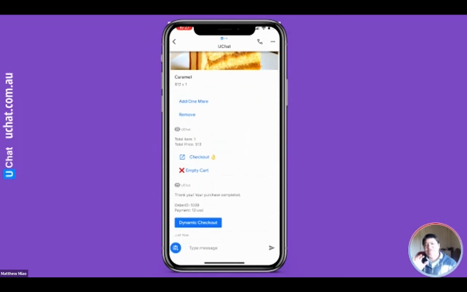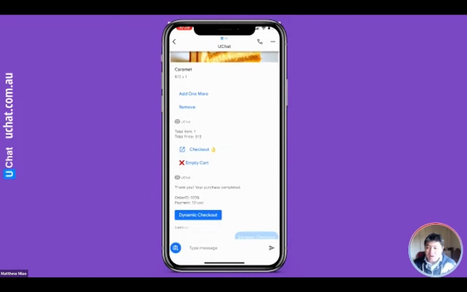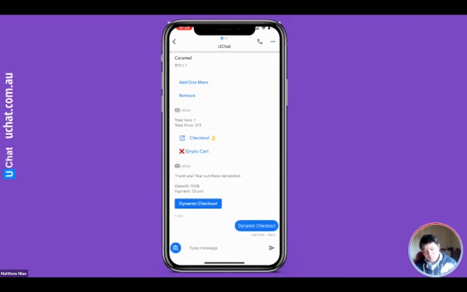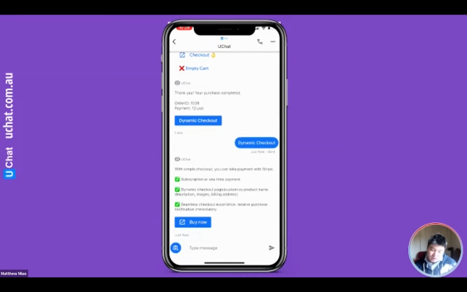And also, this is for the full e-commerce integrations. Also, we provide you a very flexible dynamic checkout. What does that mean? Because we integrate with Stripe, right? So if you create the product in Stripe, whether it's one-time payment or subscriptions, you can pull that product directly into all the channels we support, and the customers can buy that product and receive the confirmation right in the chatbot.